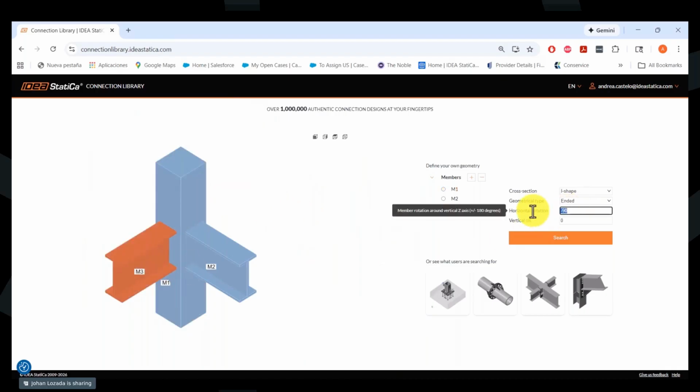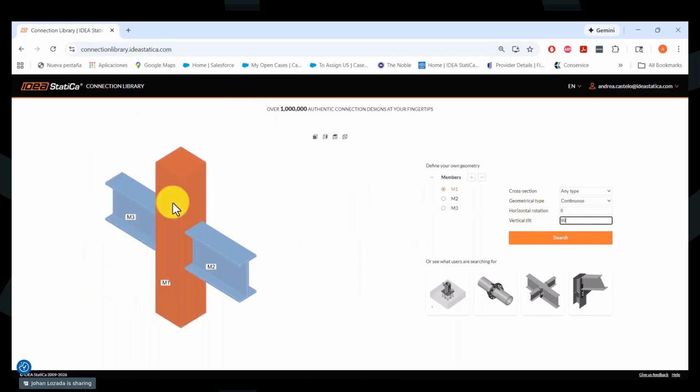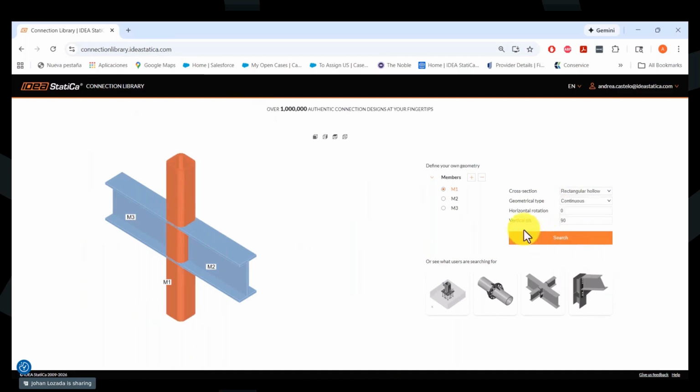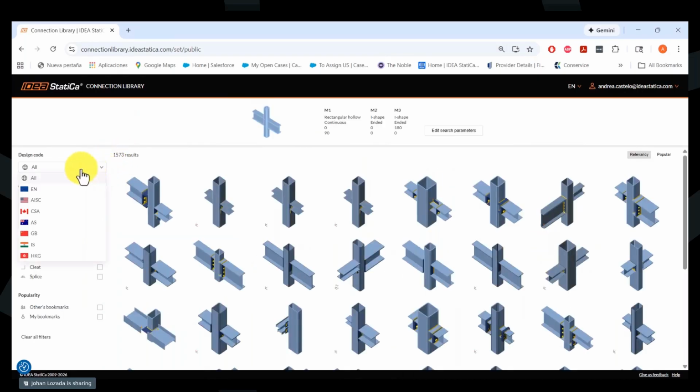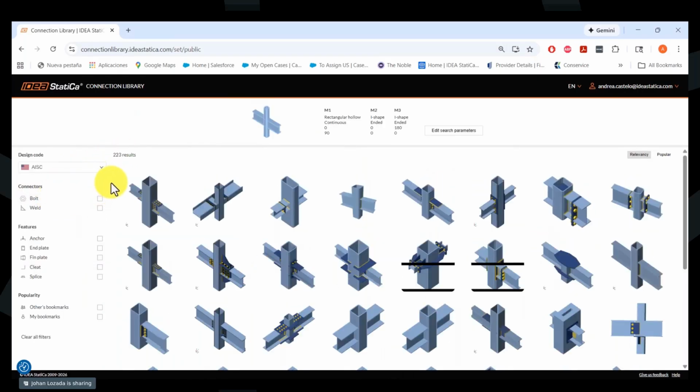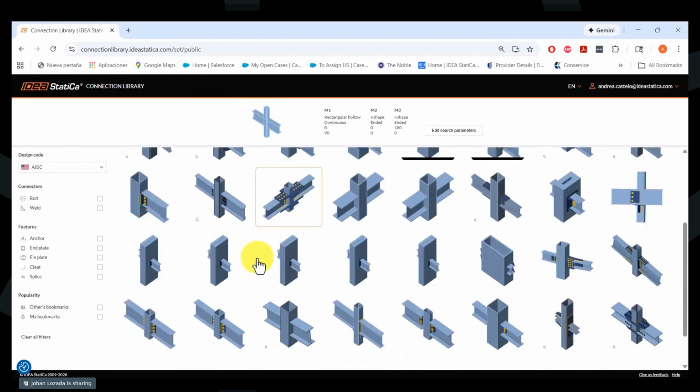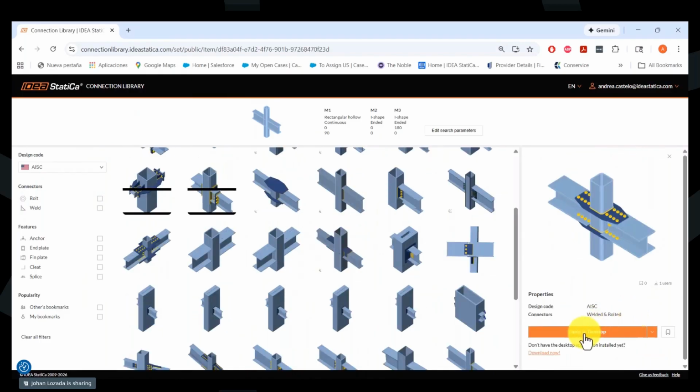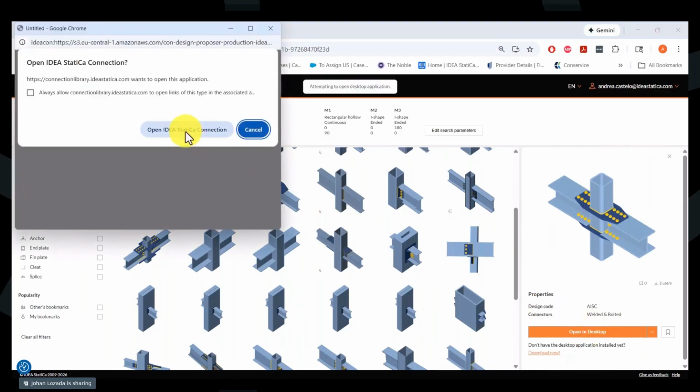First, you need to define the geometry of the connection that you're looking for. After you define the geometry, you click on Search. Then you can filter by design code. You can scroll down until you find the connection that you need. You click on that connection and then open that connection in the desktop application.